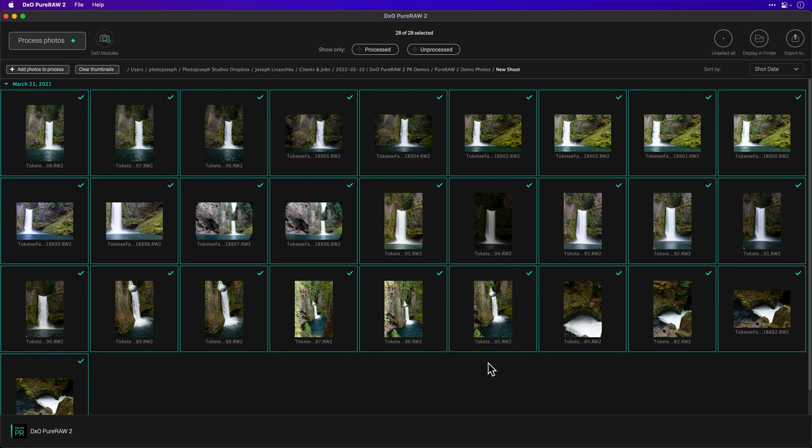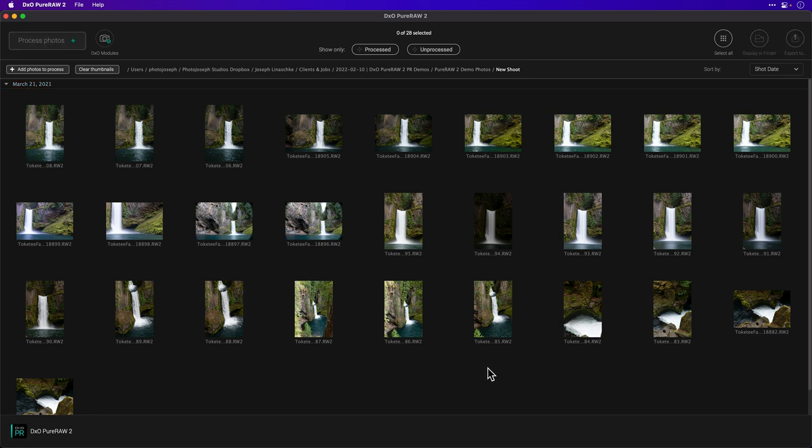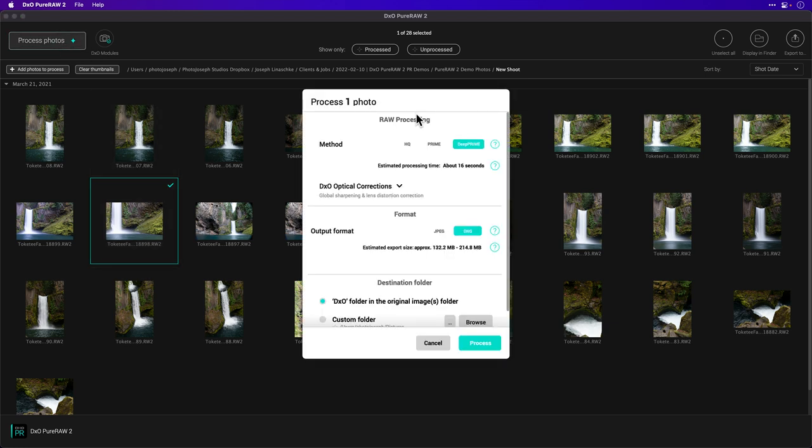Now that I've got my photos in place, I'm ready to process them. I don't want to process all of these photos for this demo. I'll just do one. So I'll go ahead and select one. Let's say this one here. And then to process it, click on the Process Photos button, and this brings up the process dialog, which if you haven't seen this in a while, you may actually be seeing a couple of new things in here.